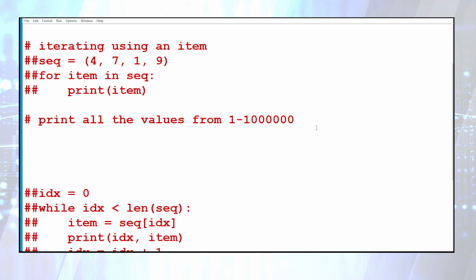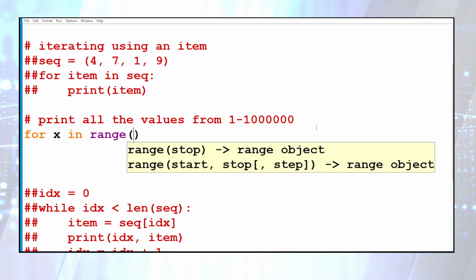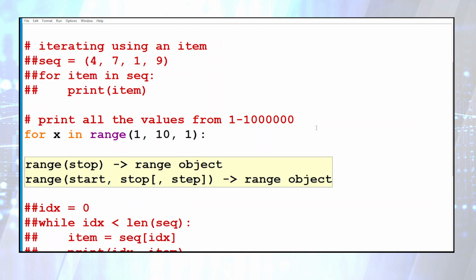So let's say I want to print all of the values from 1 to 10. So I'm going to say for, again, we are going to create a variable here. Just say, okay, this X variable that we have in a certain range. So my range, I want to print all of the values from 1 to 10. So I put my start value, my end value, and my step. And I'm going to say, okay, now print that X for me.